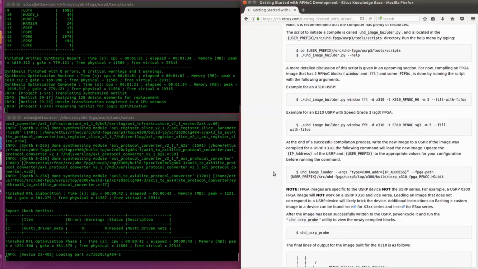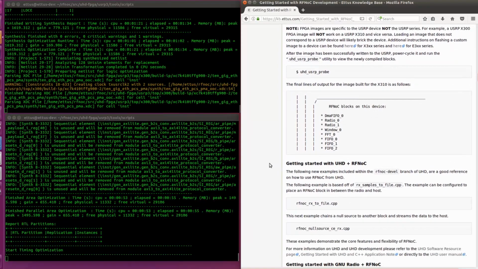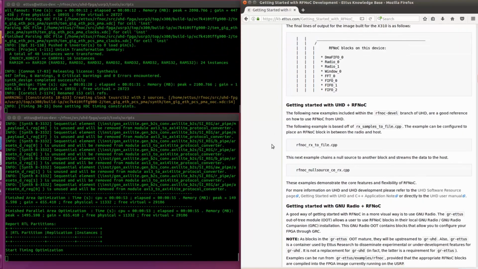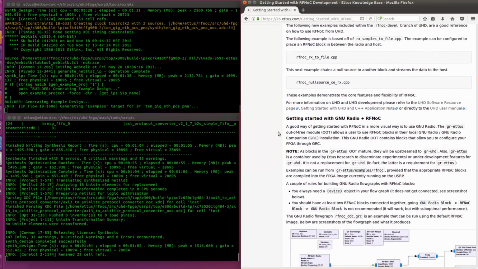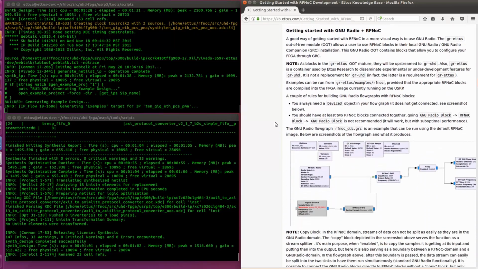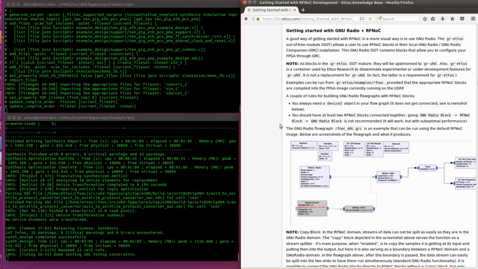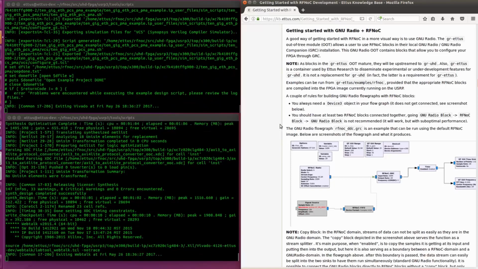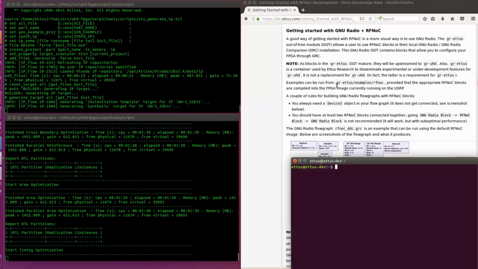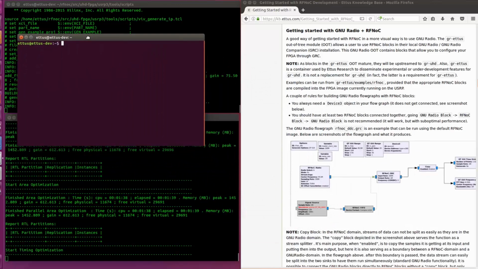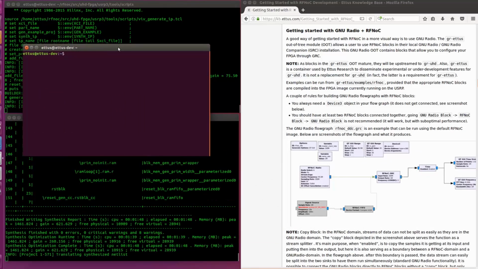So while we wait for these to finish compiling, let's skip down here to the Getting Started guide with GNU Radio and RFNoC. There's a section here on using UHD and RFNoC. We won't dive into this for this tutorial, as our focus is using RFNoC with GNU Radio. Since we have the default image loaded onto the X310, we can run our first GNU Radio Flowgraph using an RFNoC block. Remember that the default image had a DDC block in it. We're going to use that DDC block now.